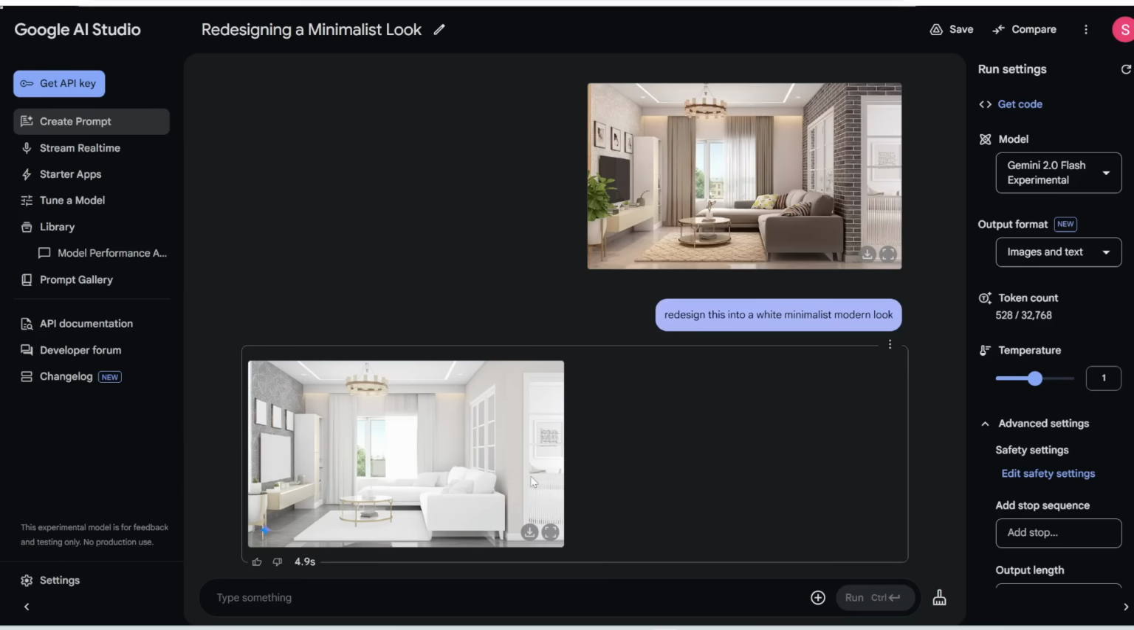Alright, so here's our result. Notice that it looks a lot more white and modern and minimalist. You can see with this tool, it's going to be so easy for interior designers or architects or just designers in general to find ideas and inspiration and restyle anything. So that sums up all the cool things that I've tried out with this image generator and editor.